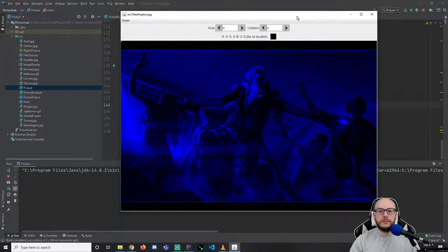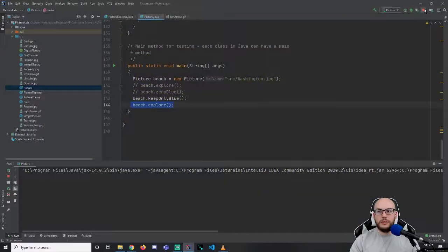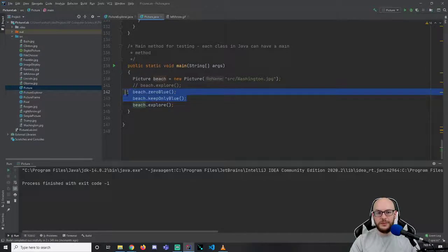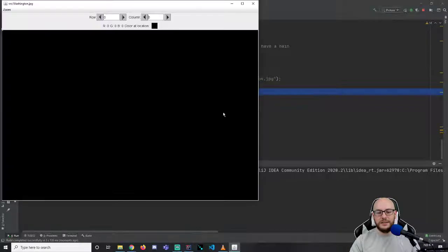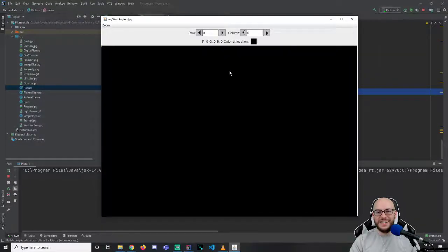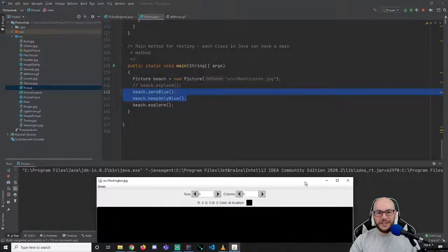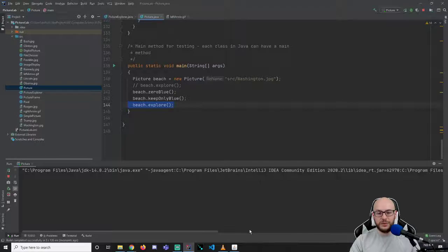Whoa. Quick question. What would our image look like if we did 0 blue, then keepOnlyBlue? Okay. So these are exclusive. They work by themselves. So I'm going to do 0 blue, then do keepOnlyBlue. Well, by the time we get to keepOnlyBlue, there is no blue, right? It's all 0. So everything is 0 by the time we actually explore it. Just kind of an interesting idea.